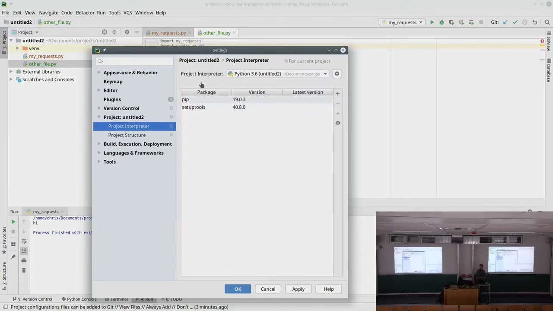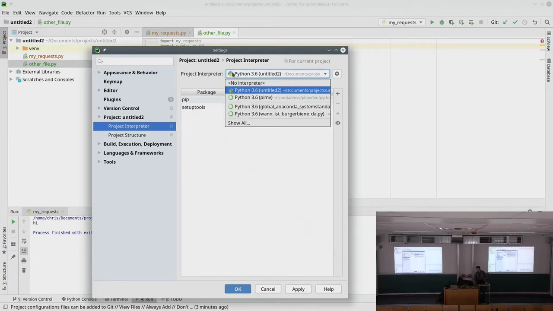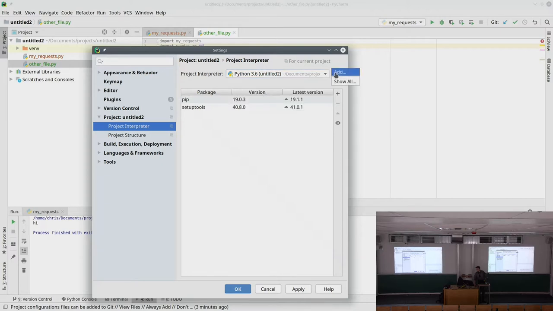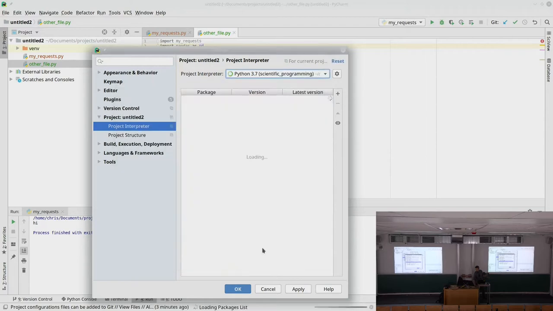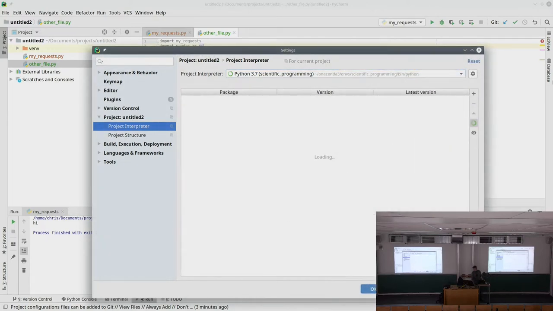We select which interpreter we want to have, and we can tell it here, let's show all. These are all Python virtual environments or Conda environments or standard environments I have on my system. And I can see where there is this scientific programming environment, so I can select this one. And now it uses this one as my standard Python interpreter. Normally, if it would work, which somehow it doesn't right now, it will list all my installed libraries right here.